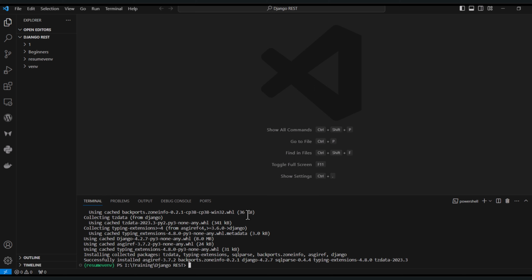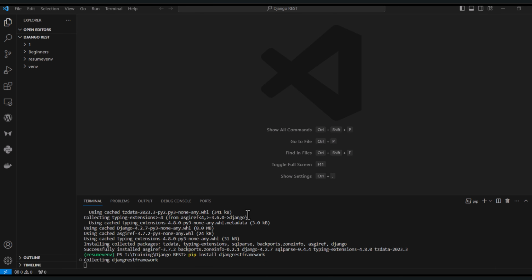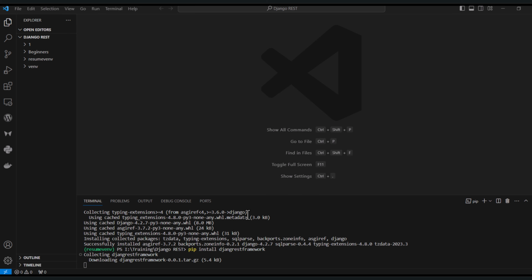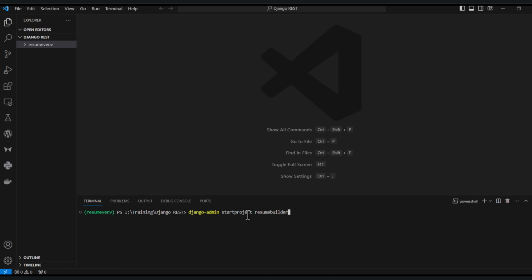Now let's install Django Rest Framework. With pip install djangorestframework, we can install the Django Rest Framework library. And now you can see Django Rest Framework also has been successfully installed in our virtual environment. I'm just clearing the screen. Now let's start a Django project.